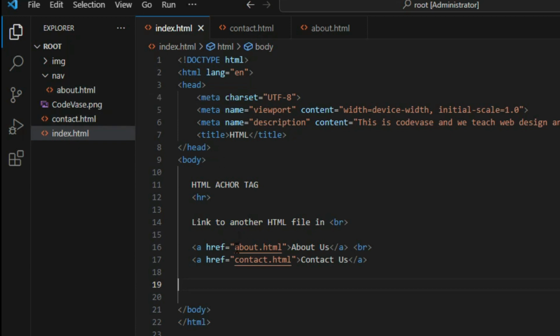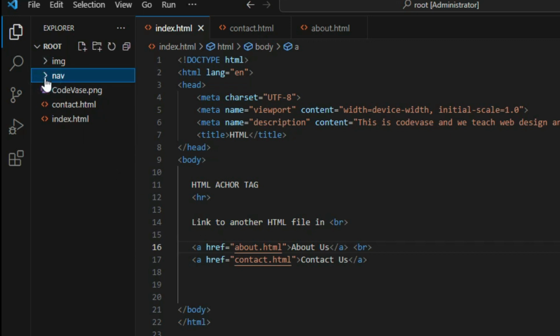For you to call out this about.html, you have to add the particular folder that about.html is inside. Without adding that folder, it's not going to work. So to locate this about.html that is inside the nav folder, you first call the name of the folder, then slash, then you call the file, which is about.html, which is here. Now let's check.